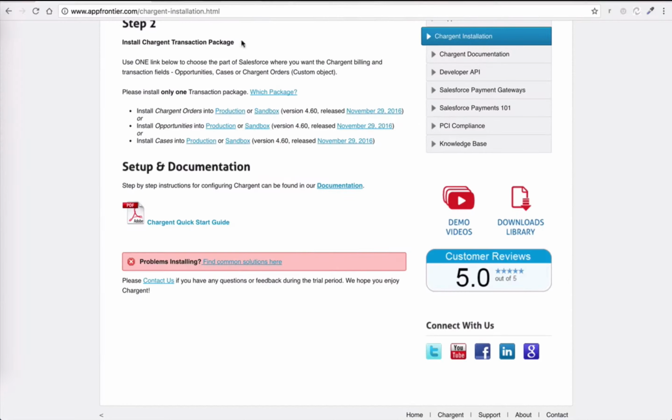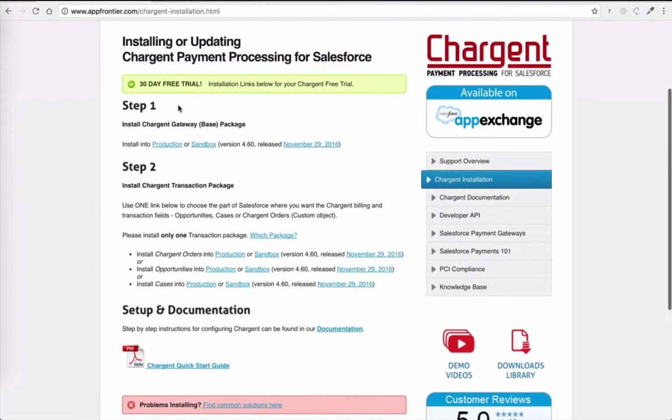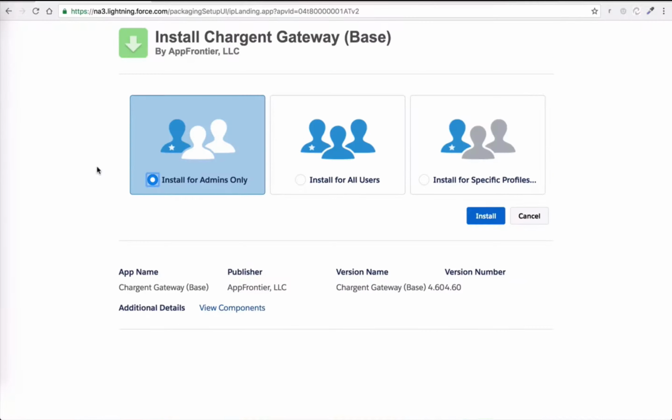What I want to do today is actually give you a visual, and we're going to start by doing step one, which is installing Chargent Gateway base package. You can install it either in the sandbox or production. We do recommend the sandbox because you do have better control over your data, and that way if there's any mistakes or things don't work correctly, you're not affecting real-time data.